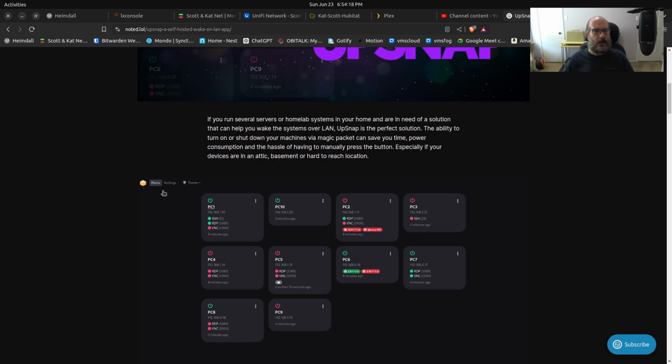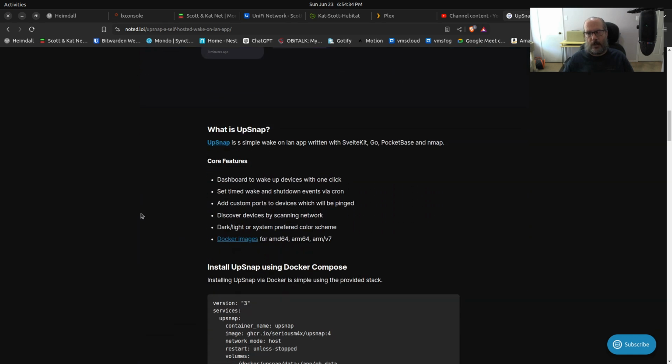And one of the things you could do is take this application and offer it through Nginx Proxy Manager as a service. And then when you're away from home, you could power up a system that you needed to use that would be powered down with the use of this particular product. So basically, it's a simple web-based LAN app that is performing the Wake on LAN protocol.